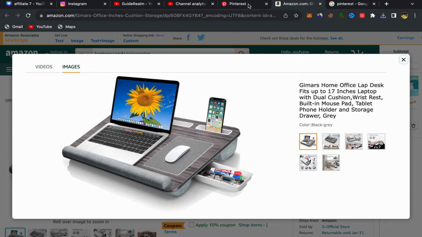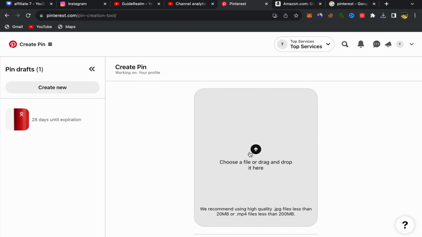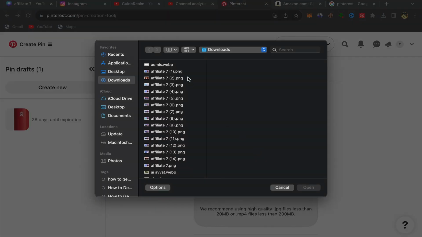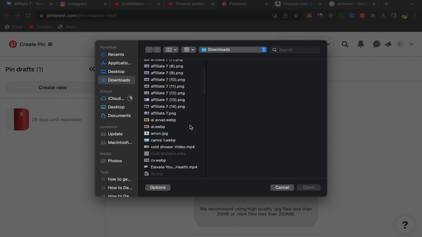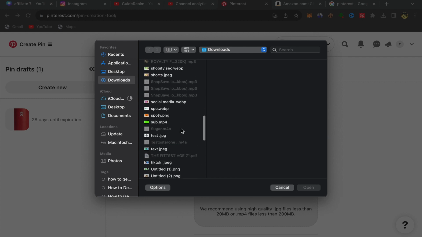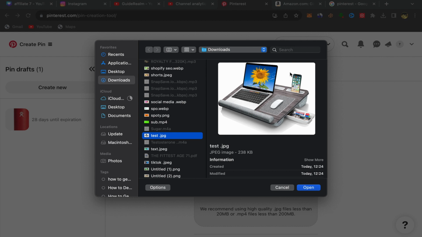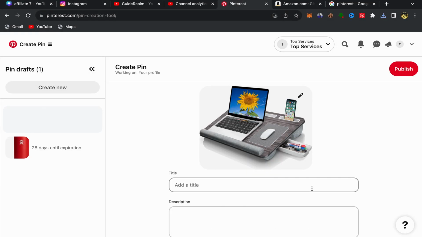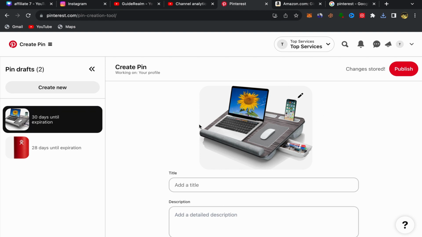What you need to do next, you go to Pinterest, click over here and upload your service picture or physical product picture that you are promoting. Okay, so let me see to find my picture. Okay, this is my picture. For example, I will click on open, about my affiliate link product that I want to promote. Your picture will be uploaded like this.